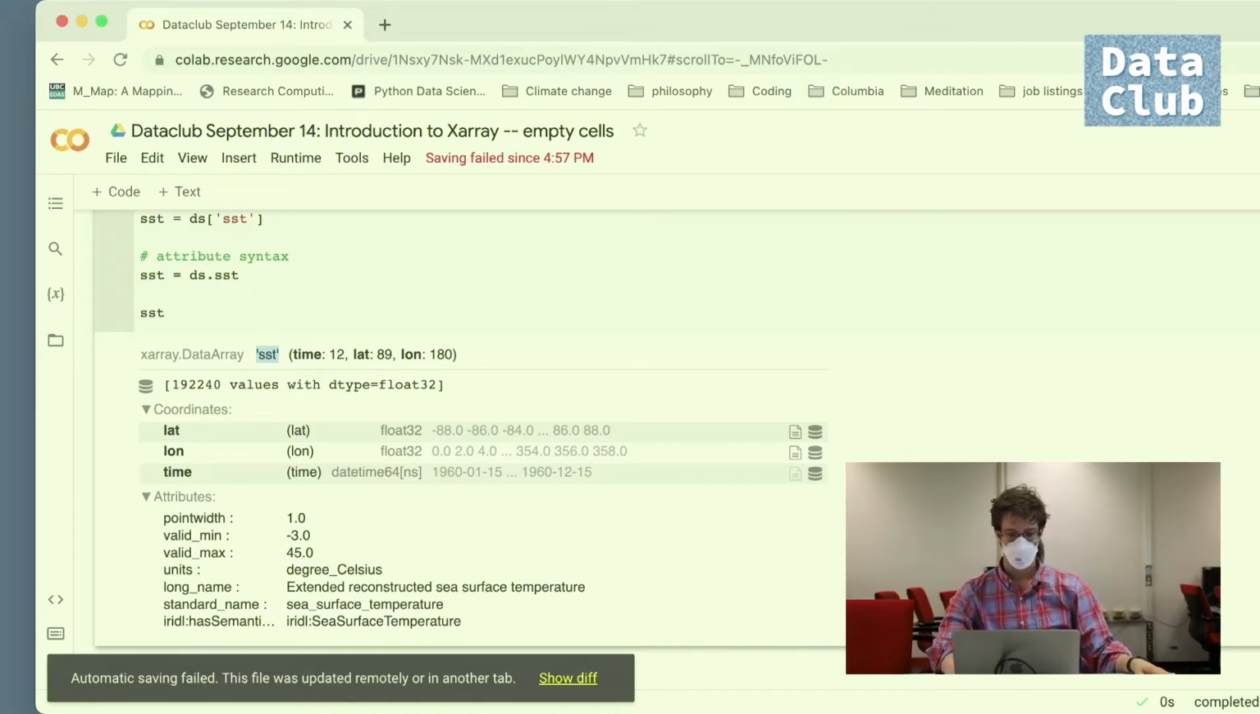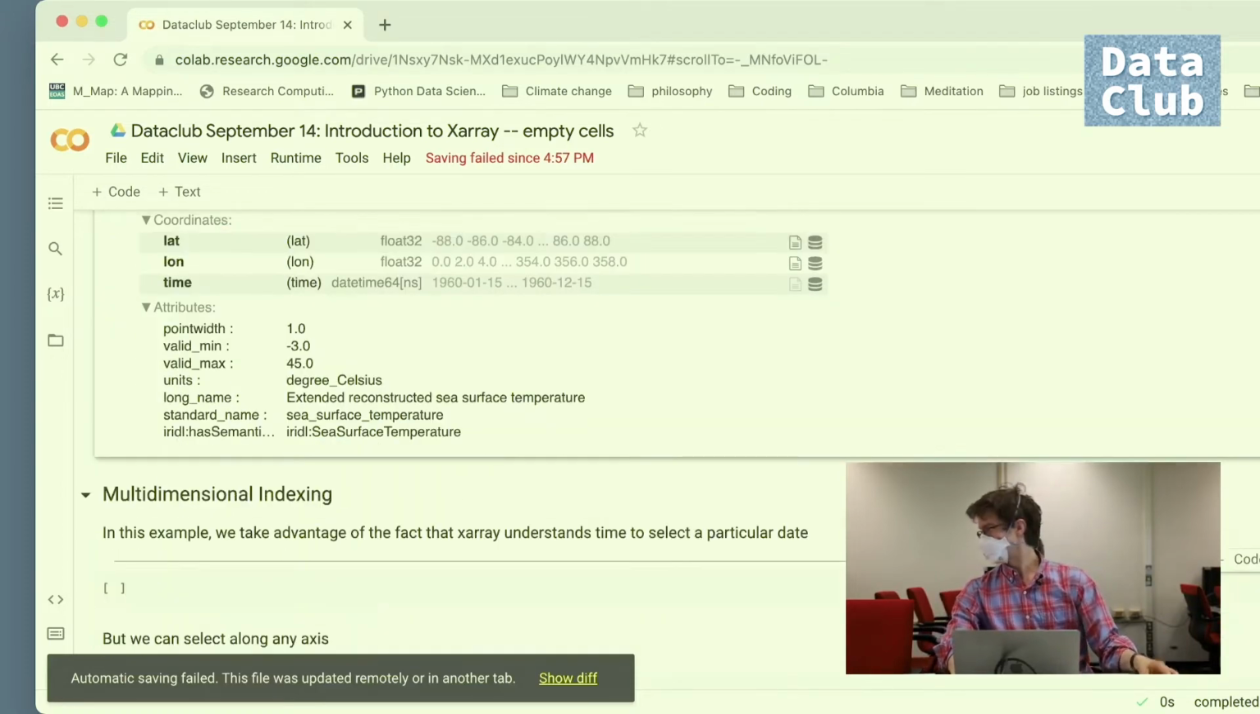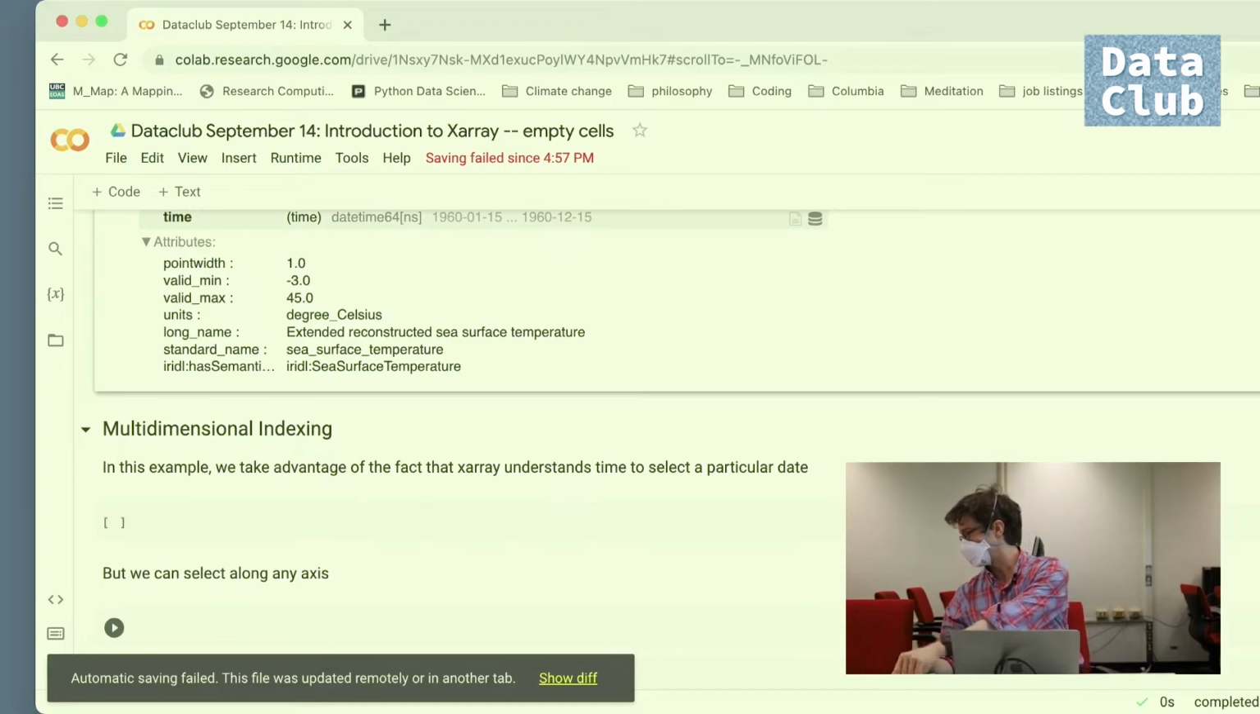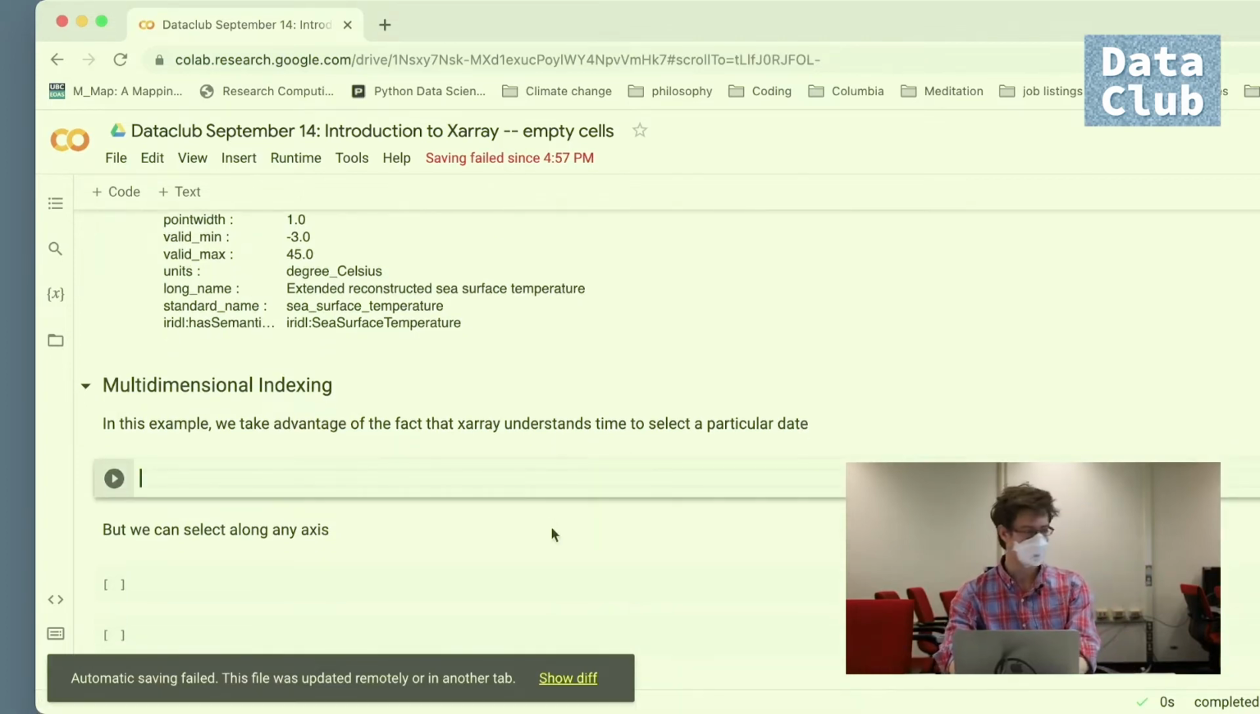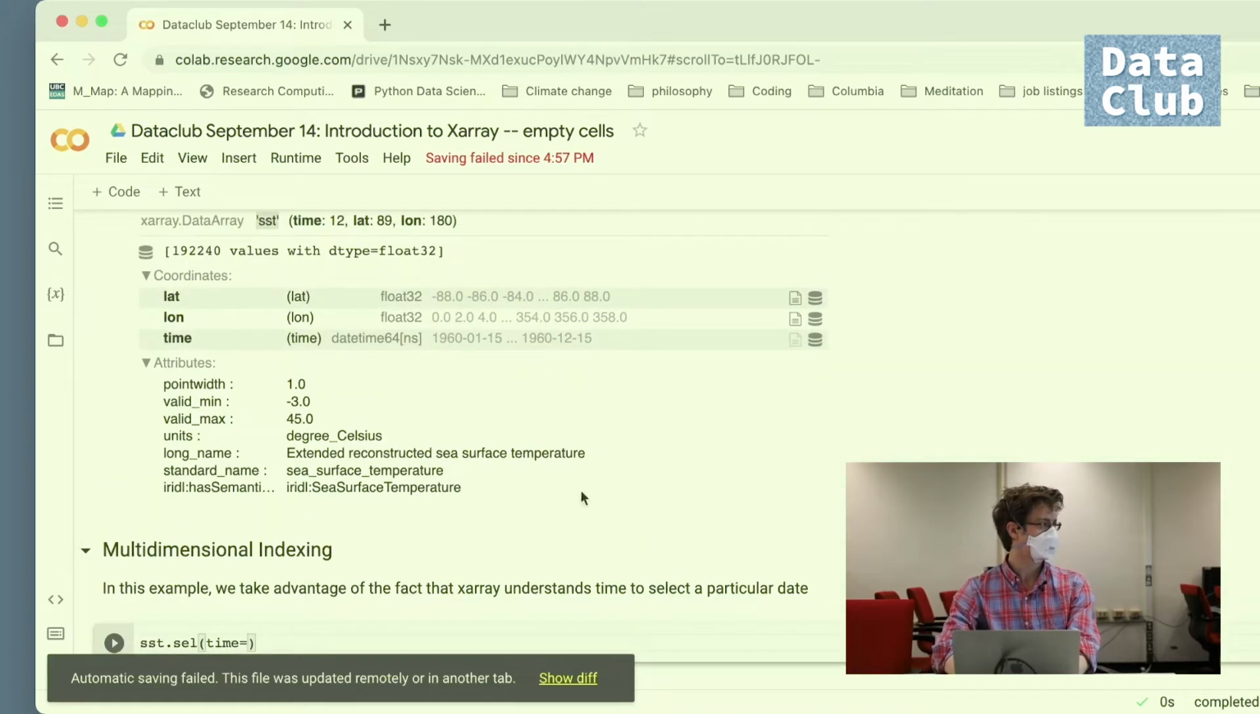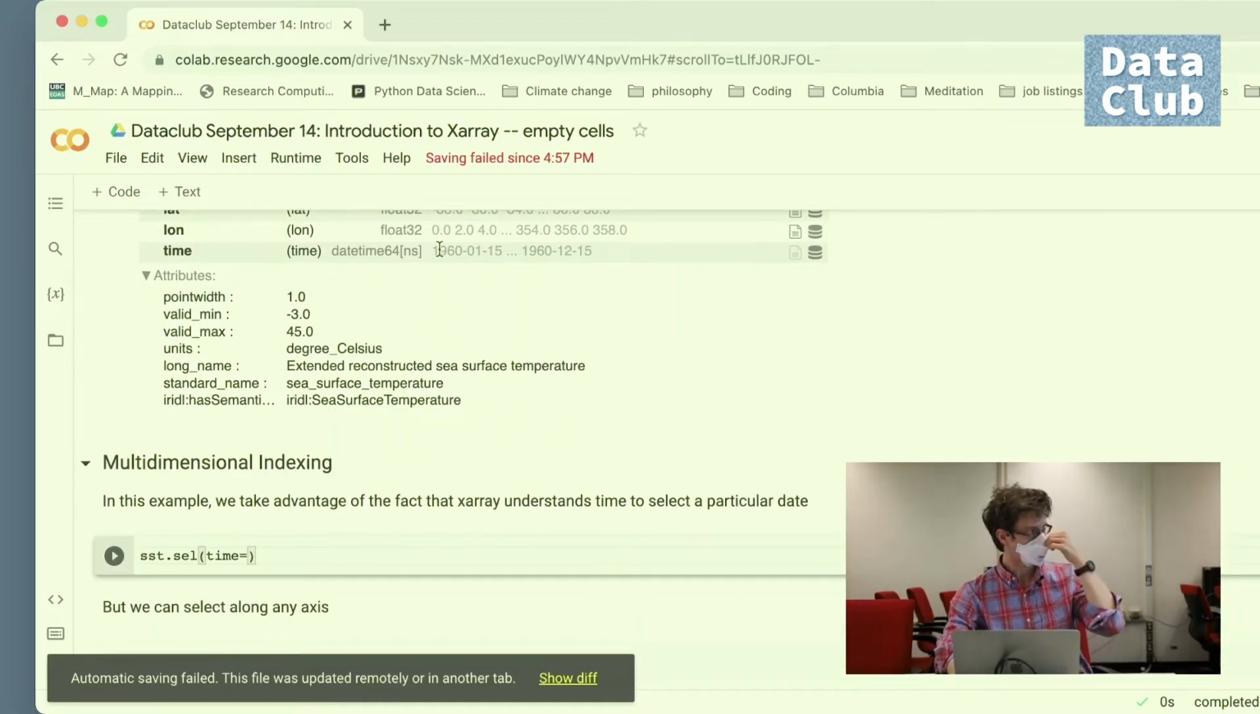Okay. So now indexing, which we were doing before, like finding the fifth element, starts to become more useful, because we can say sst.sel, this is what we did before, time equals, and let's look at our time, which is in these datetime variables. So let's say time equals 1960-06-15.